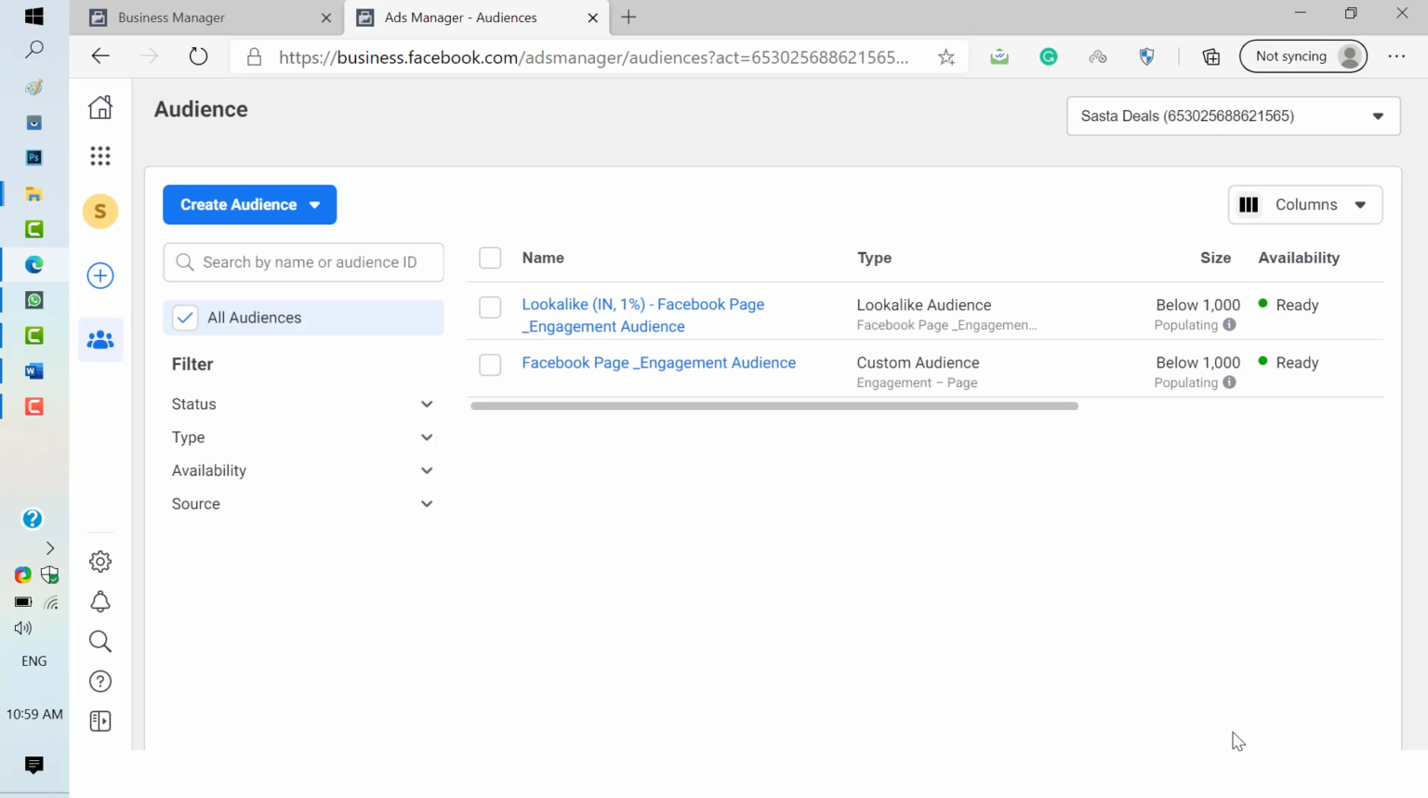So that's all about the Facebook pixel and how we can create different types of audiences.